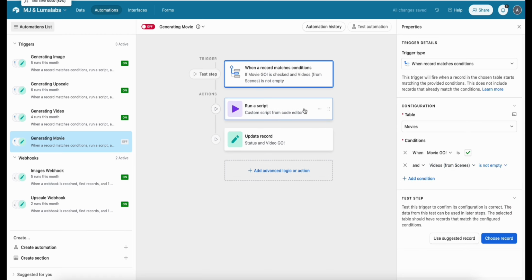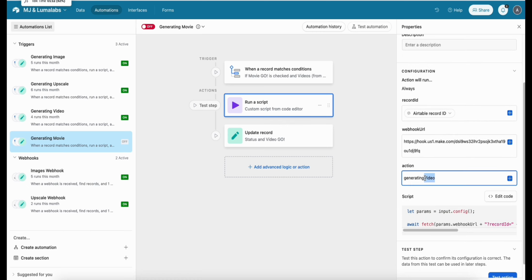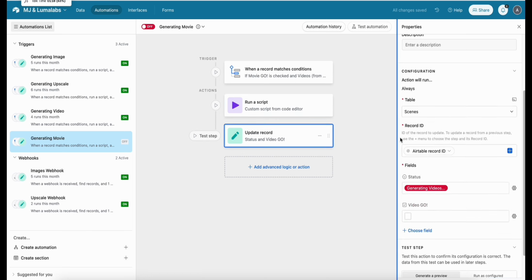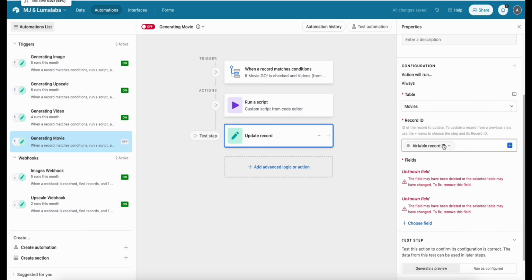I want to go ahead and hop into the run script. So in this configuration, everything stays the same, except we want to replace the action as generating movie, and then go into update record. And we want to work on the movies table, not the scenes table. Of course, everything's going to break for the configuration here because it has been copied from the other configuration that has been configured for the scenes.